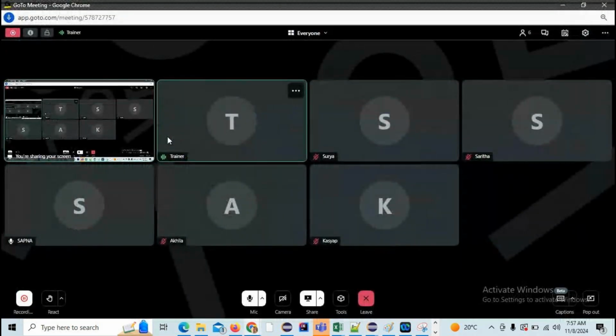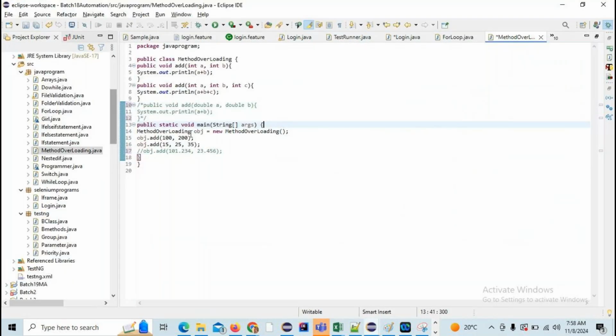I didn't get you. Can you please speak louder? No, I got it. You should not repeat the variables, right? Variable names, yeah, the same variable name, within the scope. The scope is the main method, right? Here we have some method.